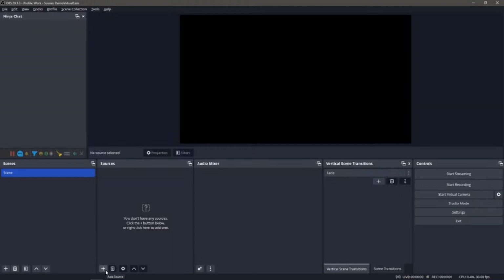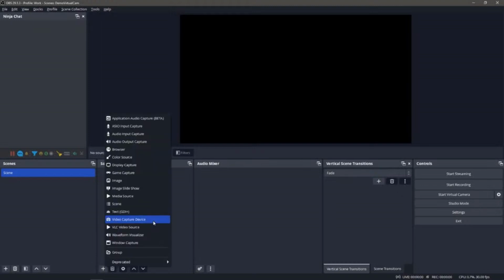If you click on this add source button, you actually get a whole bunch of different options here. We're not even going to talk about half of them today. But essentially, we've got the ability to add things like text and colors and images and slideshows and our video camera. So that's where we're going to start today.